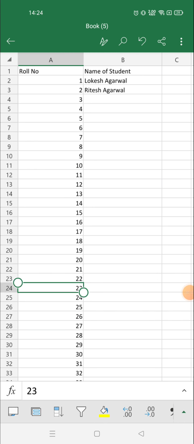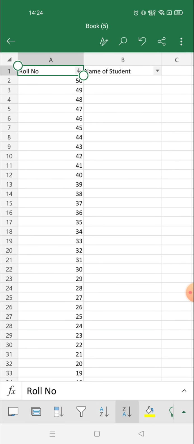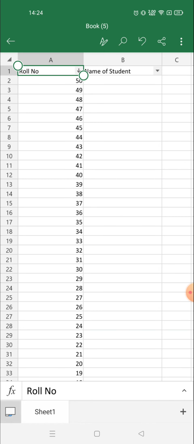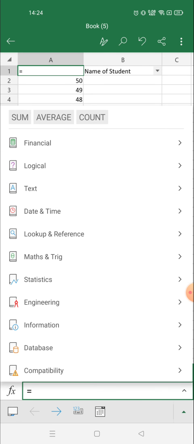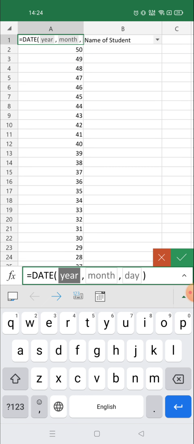It's up to you only. And here we'll get one symbol, okay, sort and filter, number filter, filter item, sort ascending, sort descending, which you can see here. If you want to insert a table, you can insert a table also after opening the ribbon. And here you can get a formula table, okay. If you want to check date and time, you can check date and time also.